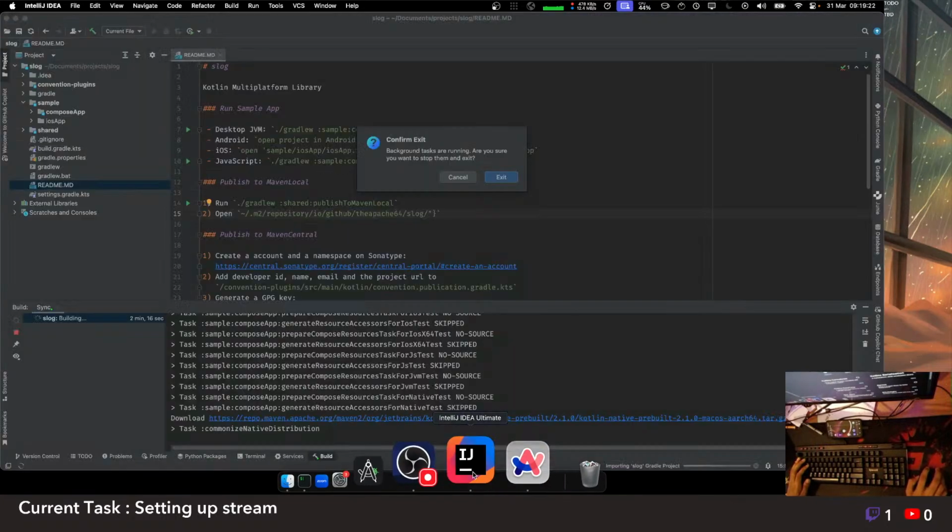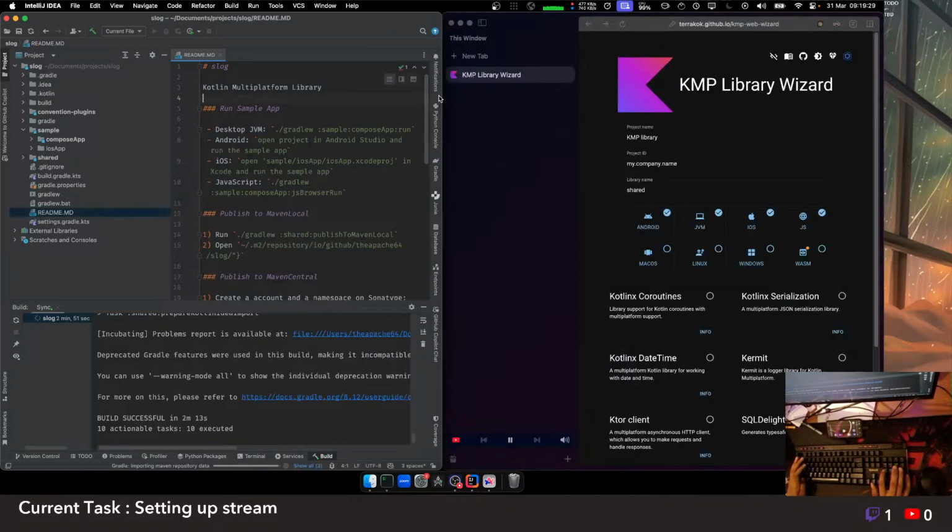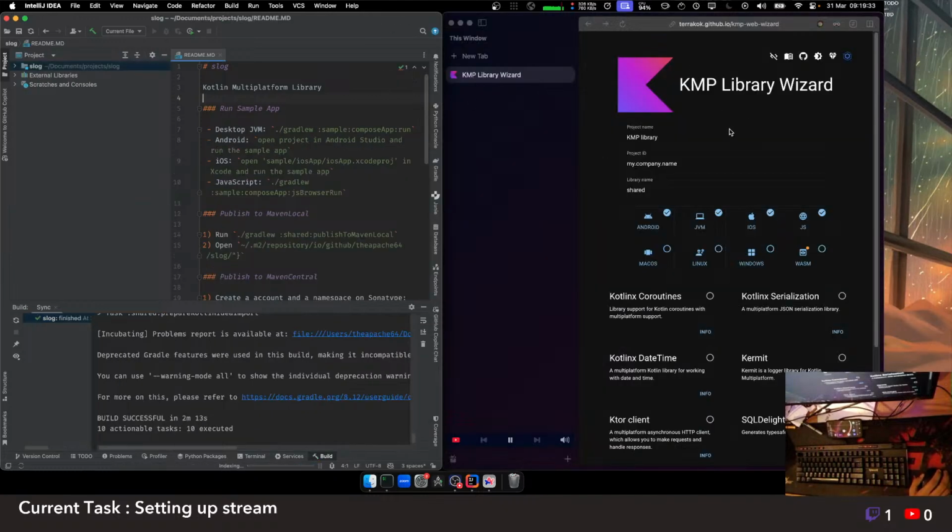Okay, let's go back to our project. Glad we didn't nuke this thing. Okay, so we have all these things set up. By the way, this wizard is like crazy good. I love this. This actually beats the official KMP wizard.